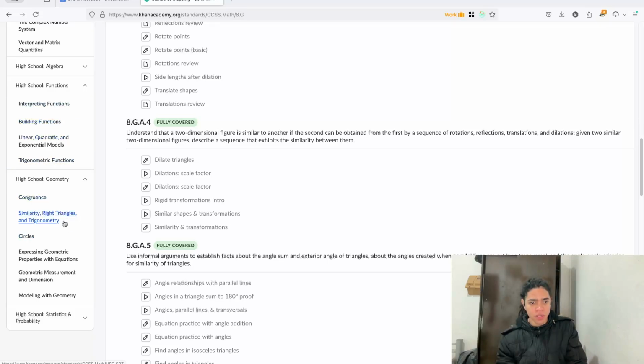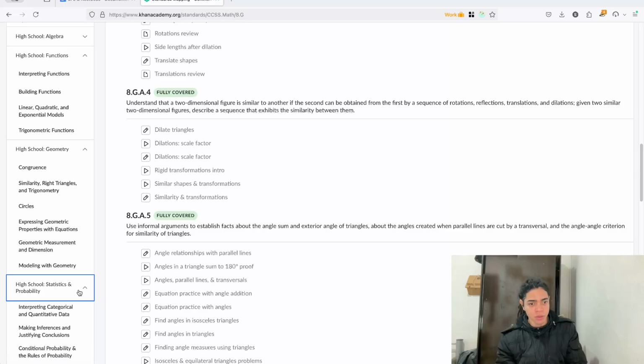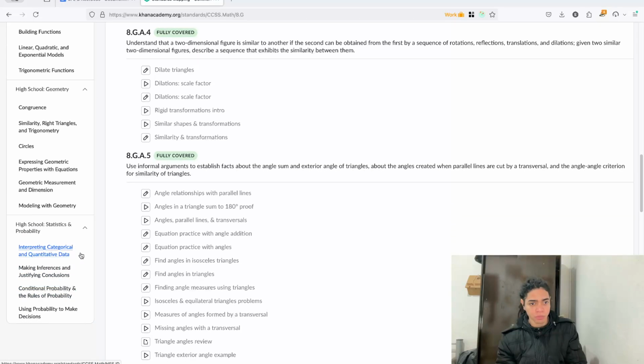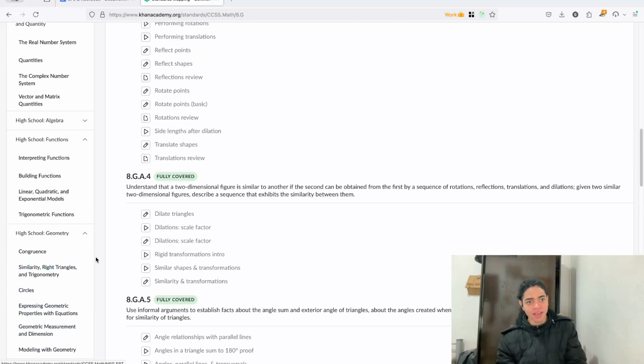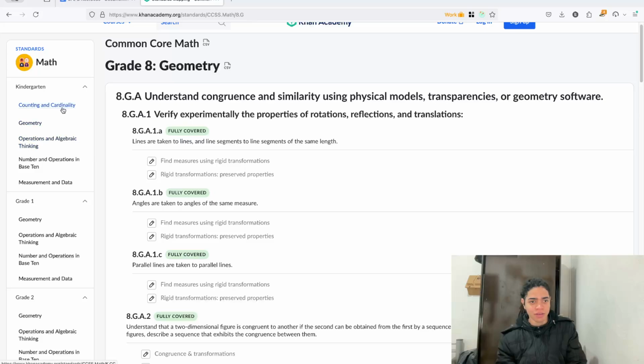Geometry, and it is funny that there is a heavy focus on geometry. Circles, expressing geometric properties with equations, geometric measurement and dimension, modeling with geometry, and then high school statistics and probability. Interpreting categorical and quantitative data, and now we scale that to look at things with data. Making inferences and justifying conclusions. Conditional probability and rules of probability. Using probability to make decisions. Decision making. Oh my god.